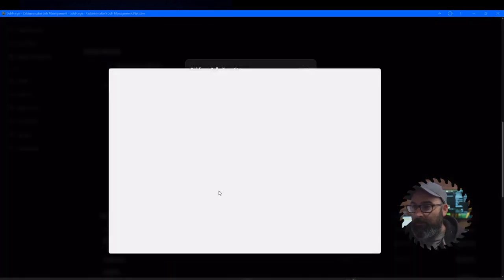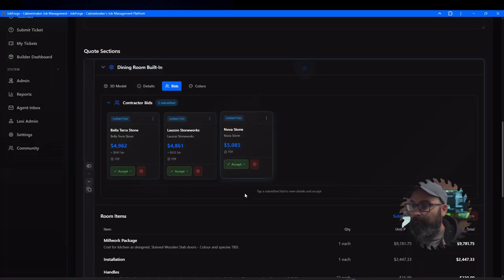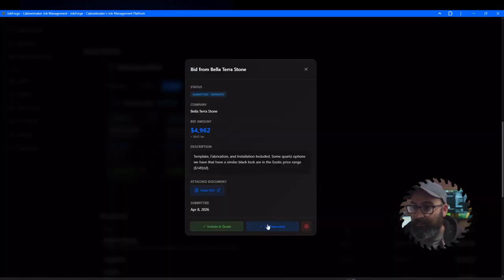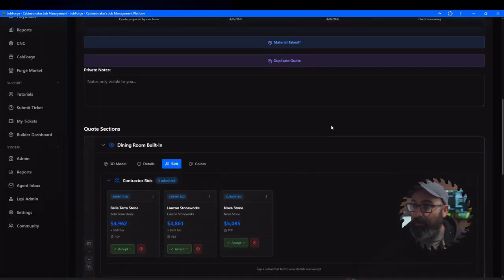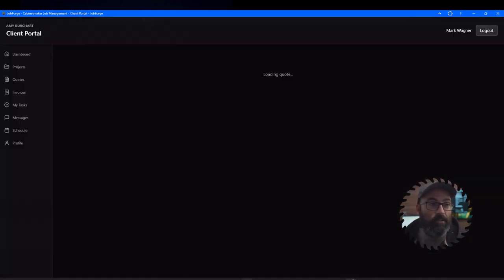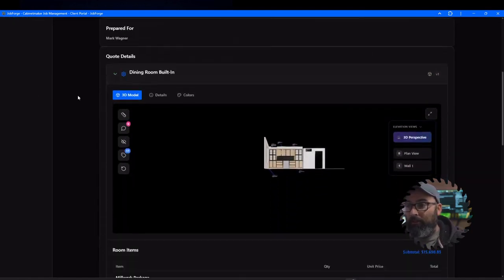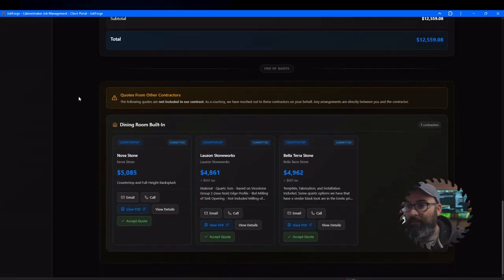We could view the PDF here. You can see there, it says list separately, included in quote. You have the option to switch back and forth, just in case you want to change your mind. You can say I want to view as the client, so we can see exactly what the client's going to look at. This is the client portal, so they're viewing all of this. And then if we go all the way to the bottom, quotes from other contractors.